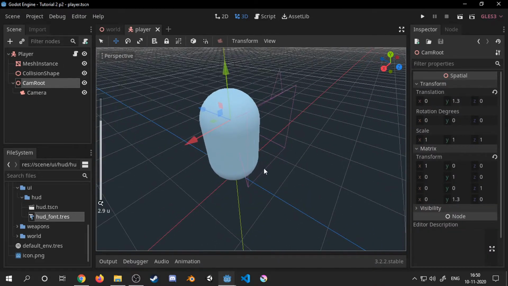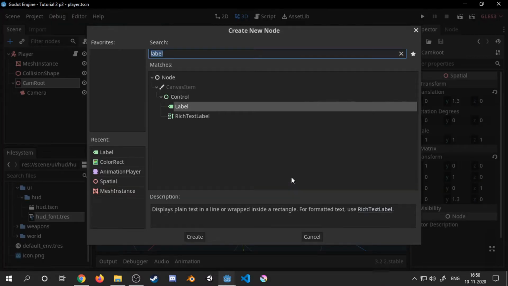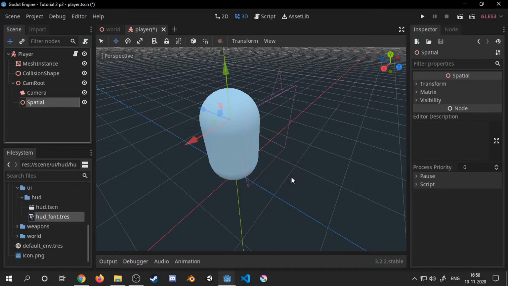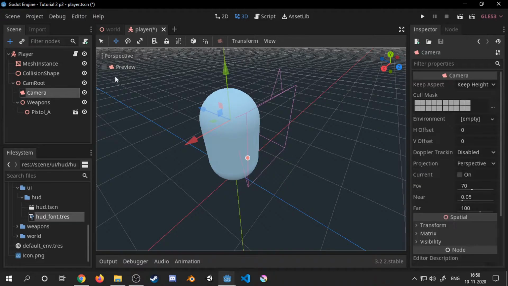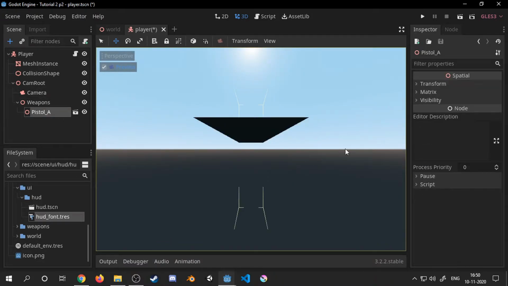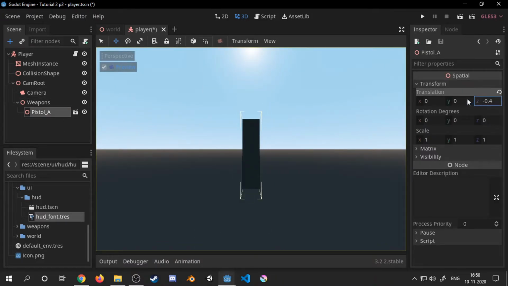Now I will add a spatial node inside the cam root and name it weapons. As a starting point, we will add weapons inside this node, though later it won't be necessary to do so, except for the unarmed scene. So let's add pistol scene to it. Then select the camera and switch to its preview mode. Now adjust the position of the pistol node so that we can clearly see it when it is equipped.